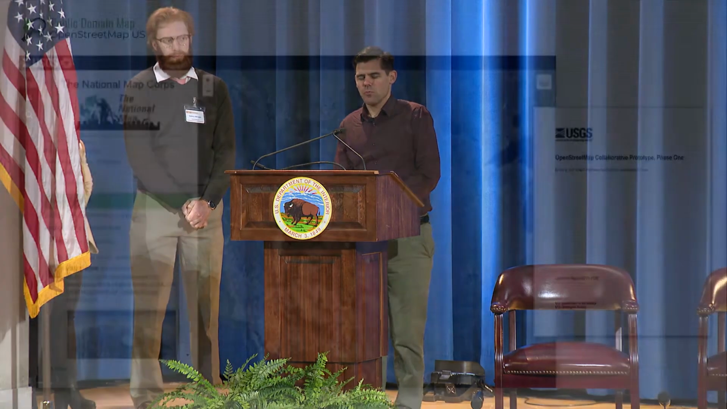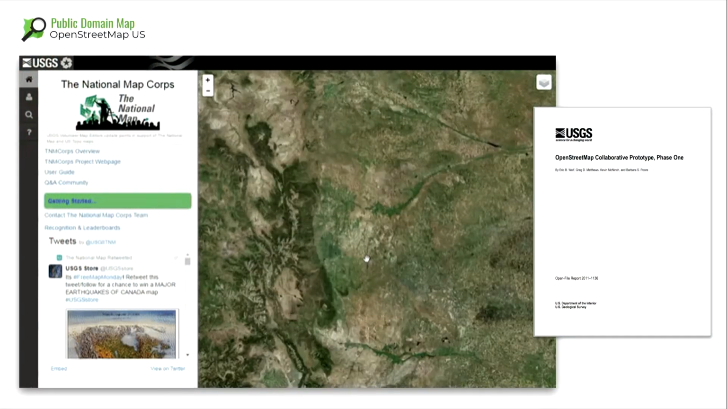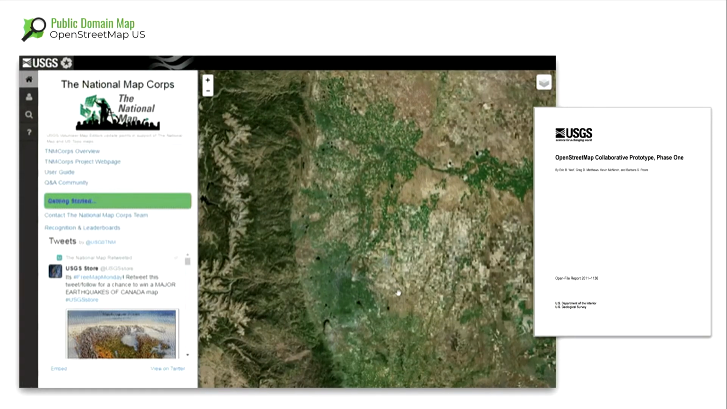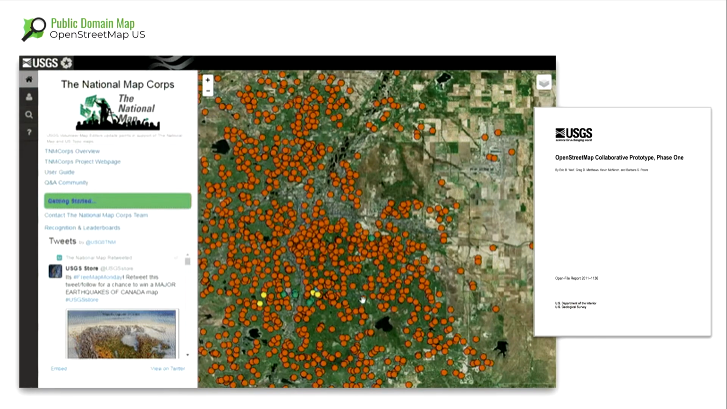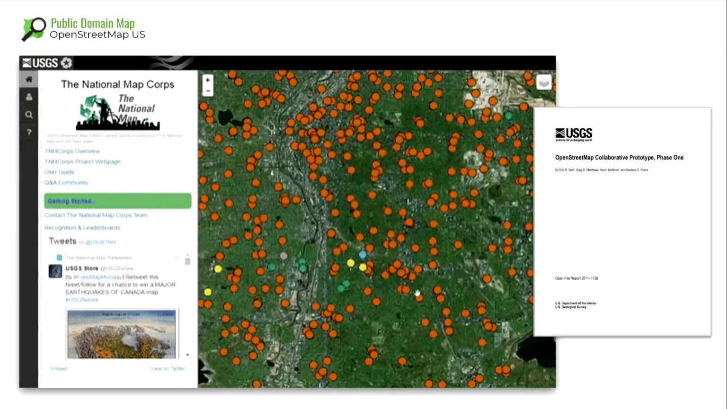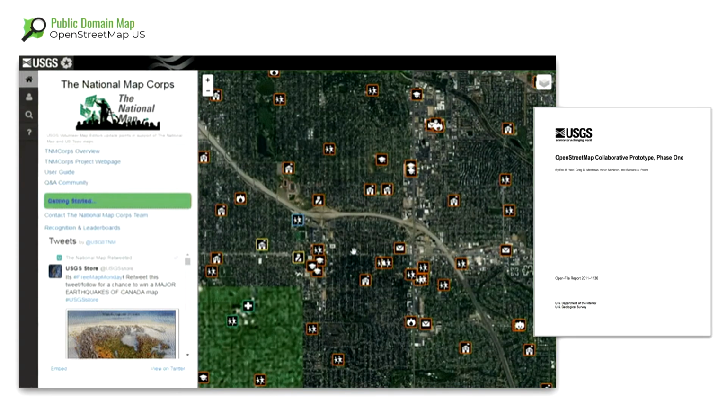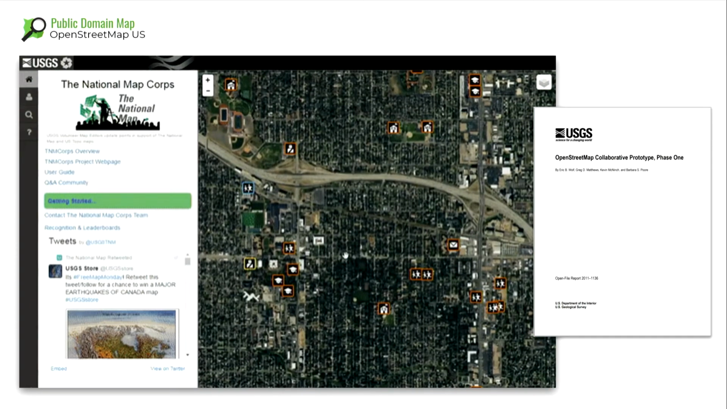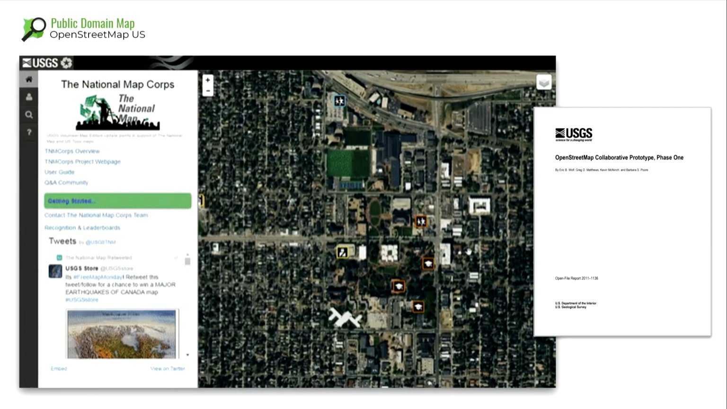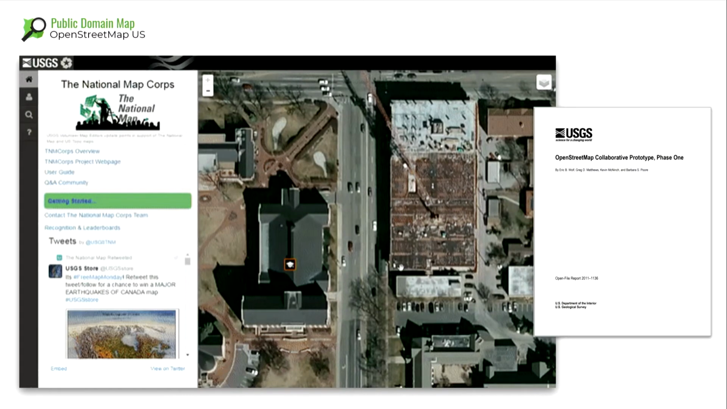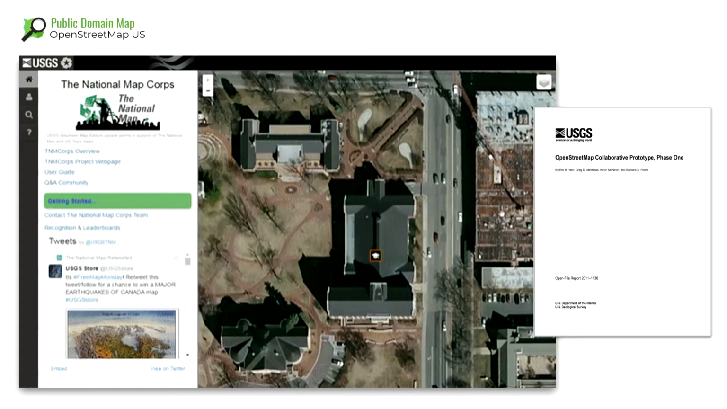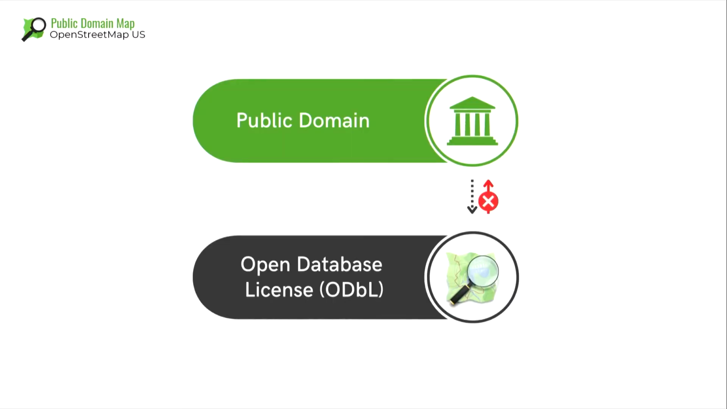One of the initial ideas behind this was based on a project called the National Map Corps from the USGS. Even before that, they've been doing this project where they go out to different counties and ask for the information to be annotated and sent back to them. The National Map Corps is a digital way of doing that, allowing anybody to just go in and make edits. That's the first step behind what we're thinking of for Public Domain Map.